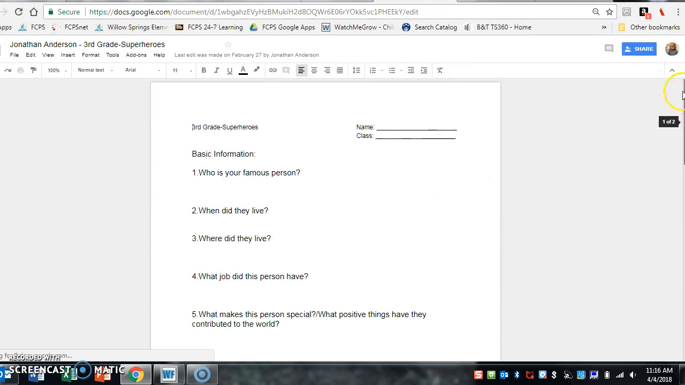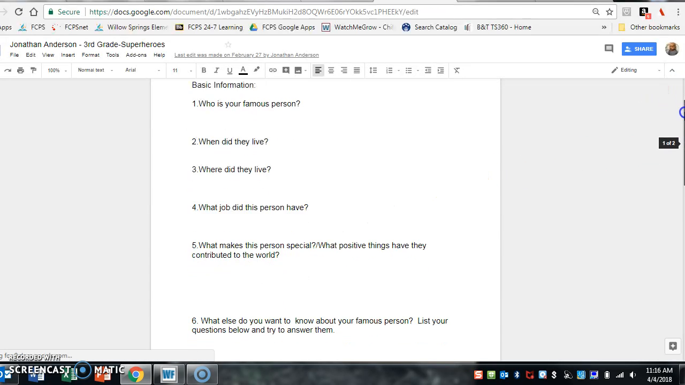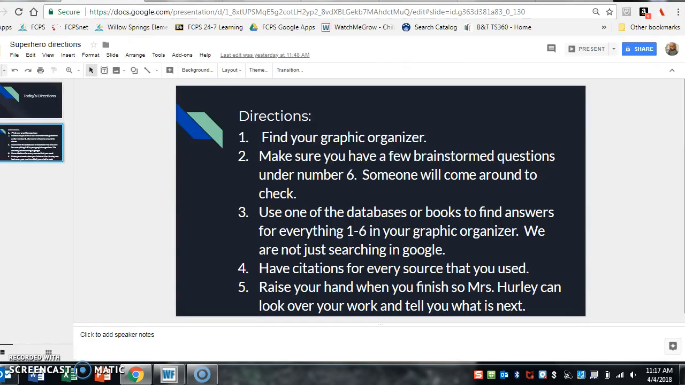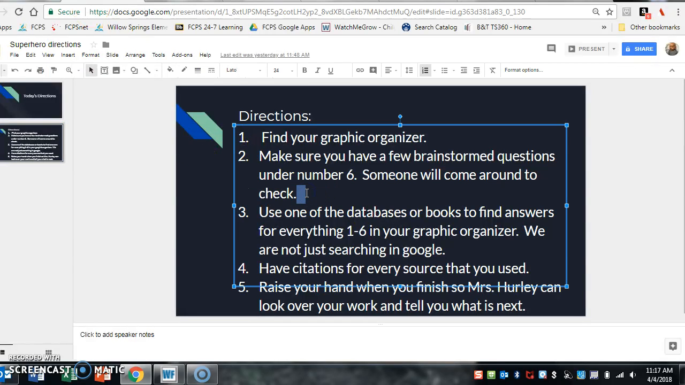And remember that one of the first things you need to do is to go to question 6 right here. What else do you want to know about your person? So this is where you're putting your brainstorm questions. Okay, before we move on and do anything else, this is where you need to put them, and Miss Austin is going to come around and check to make sure that you've done that. Okay, so let's go back to our directions. All right, so that's number 2.